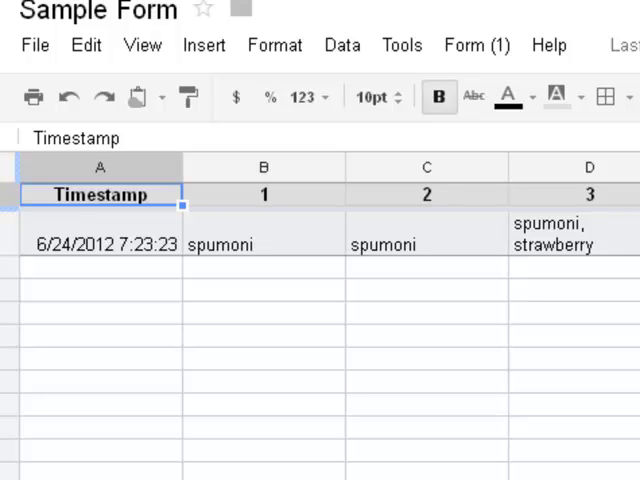So that's how you can use forms together with Moodle to gather information quickly, and you can even use it as a quiz.